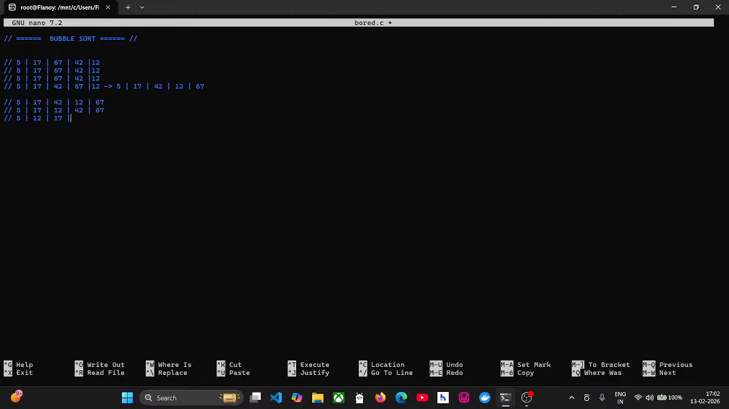Then it comes back again: 5 skips, 17 skips, 42. Yes, 42 is greater than 12, and then they both swap the position. Is 42 greater than 67? No, so it skips. Then it basically just goes on checking for the greater number. If not greater, it skips.